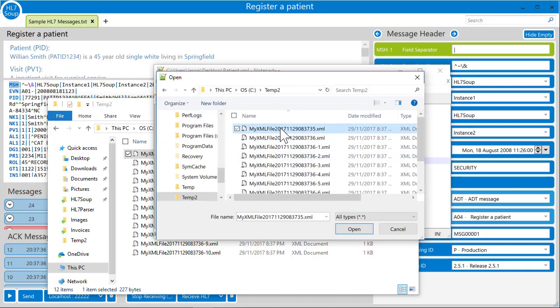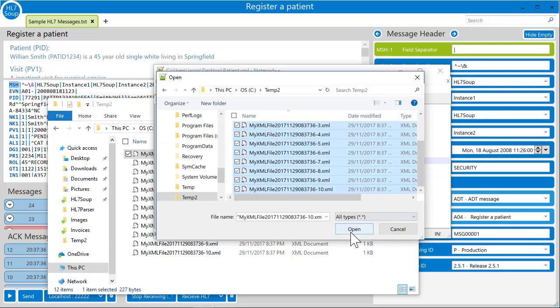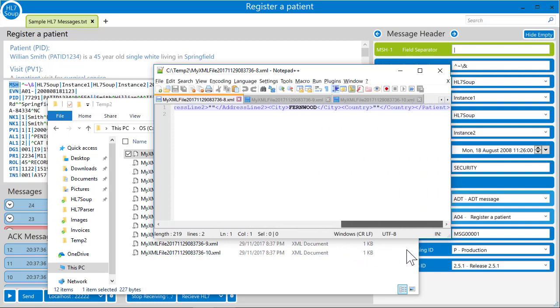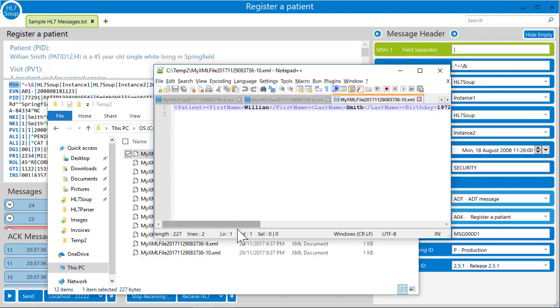Find the files. Select them all and open them up. And you'll see each of them has their own details. Including the address and whatever was available in those HL7 messages directly into the XML.